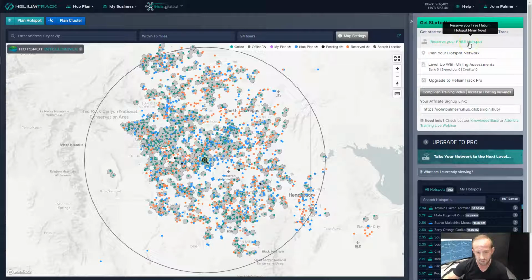Now, before we jump into this process, I just want to state that every iHub account currently can only reserve one hotspot. Okay, guys, so with that said, let's click on this step right here, and we're going to look at that process.